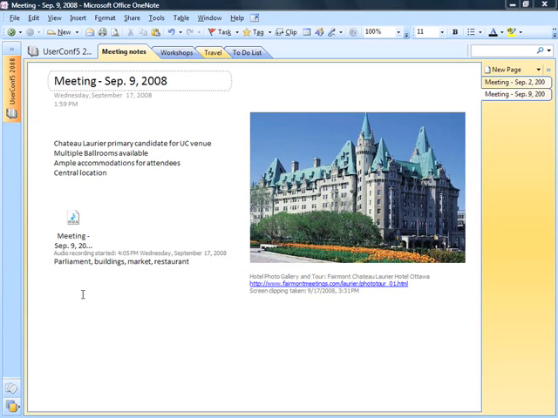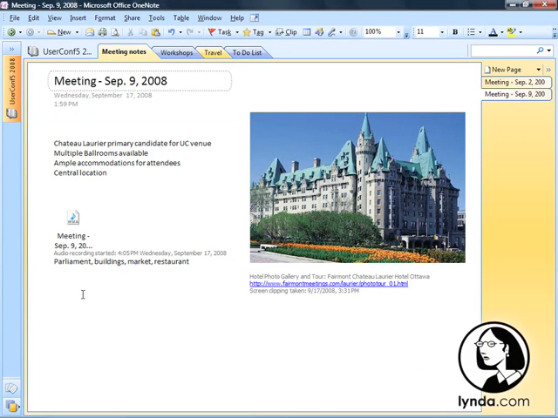You know, they say a picture's worth 1,000 words, and if I don't have to type in 1,000 words, I'm going to use a picture every time. In this lesson, I'm going to show you ways to insert different types of pictures from different locations into a page here in your notebook in OneNote 2007.